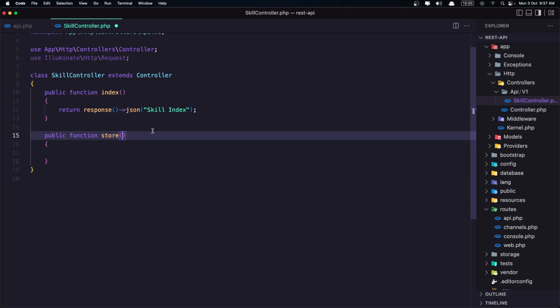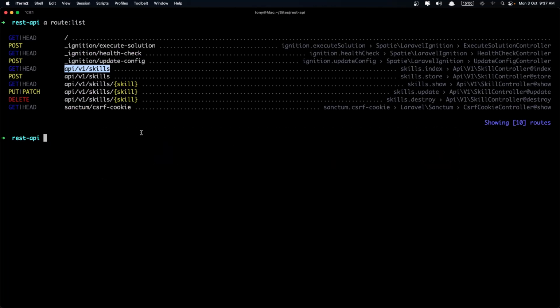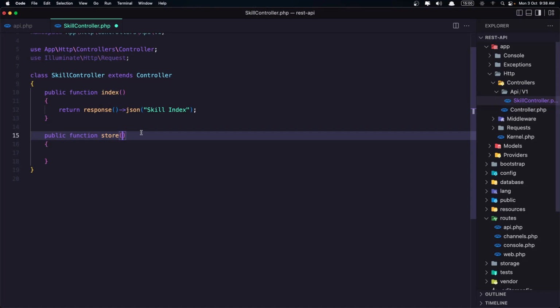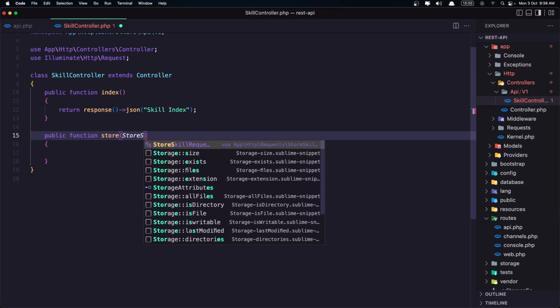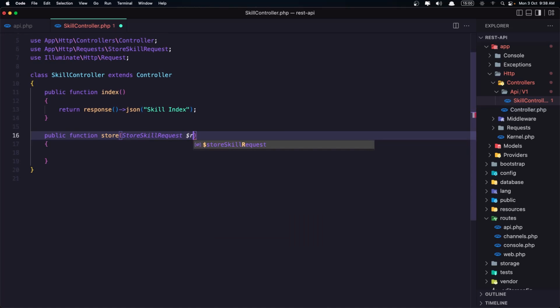So this is very good. We can use also custom requests here in the API. Let's go and create one. So I'm going to say artisan make request, and let's name it store skill request. Okay, and I'm going to use that one here. So store skill request as a request.